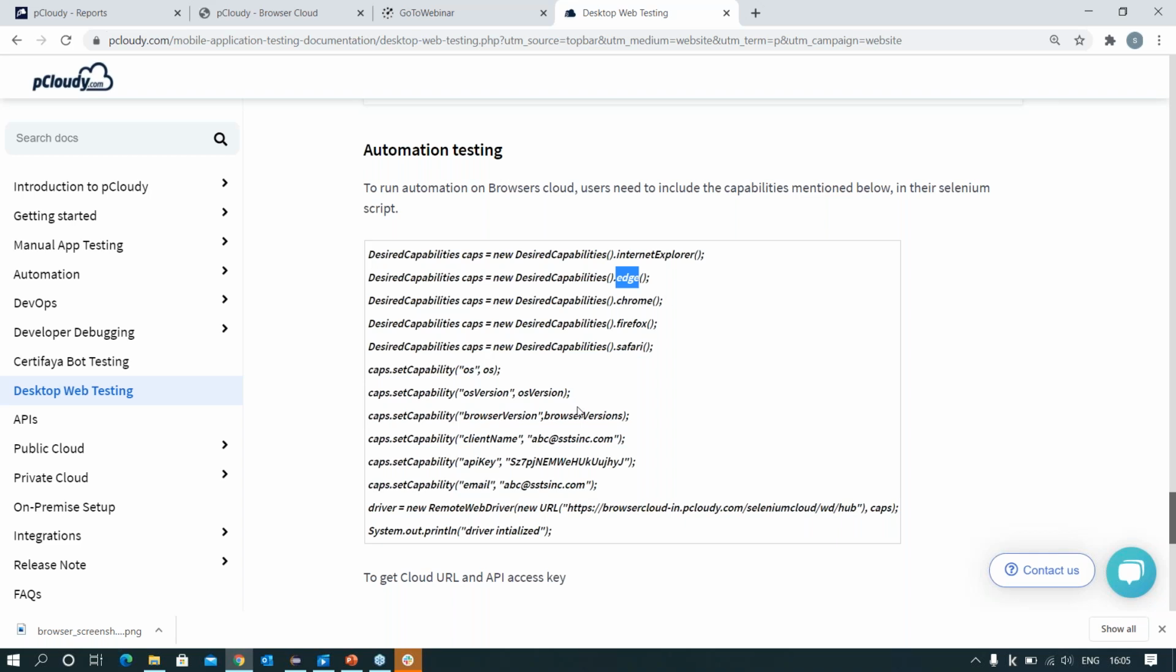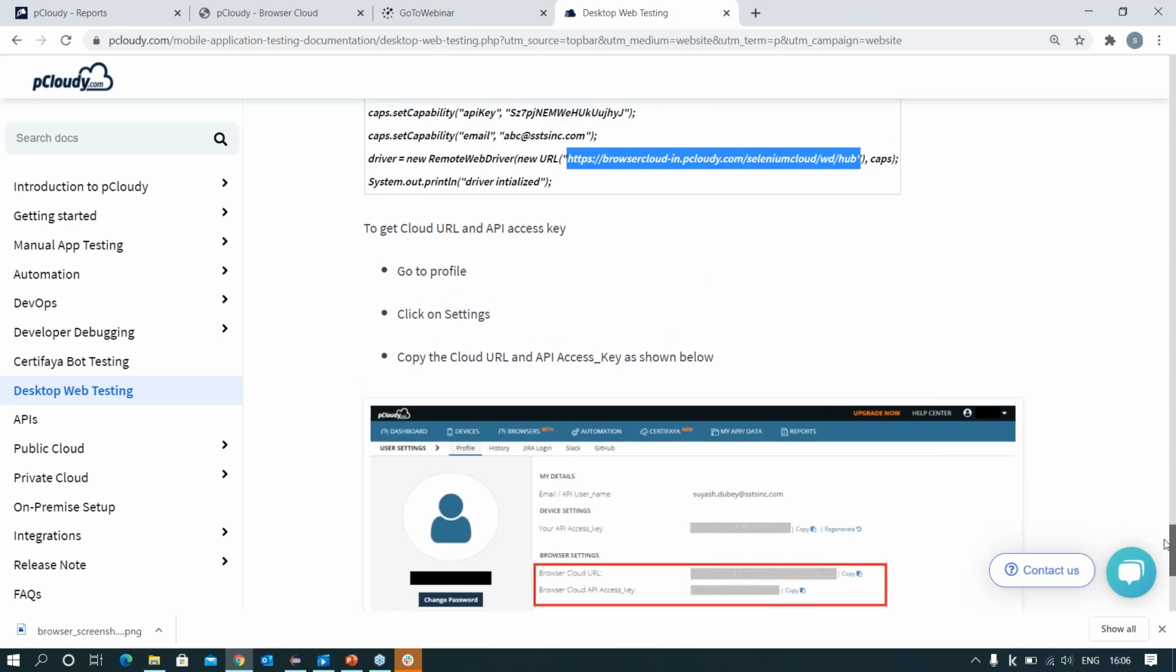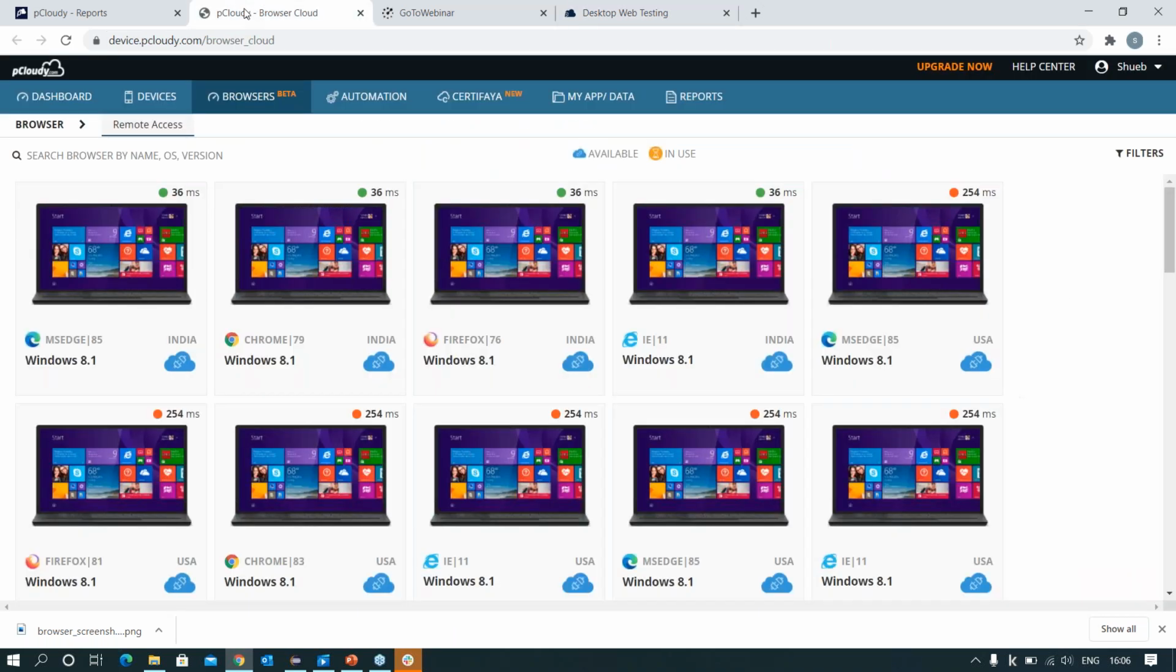OS versions, the browser versions, and the client name is nothing but the user ID followed by the API key, which you can get from the settings tab, and the email address of the user, and this is the URL, which you can get from the settings tab. Okay, so once you have this, you can pretty much integrate with our platform, and you can execute on the pCloudy platform. So that's about the browser cloud.